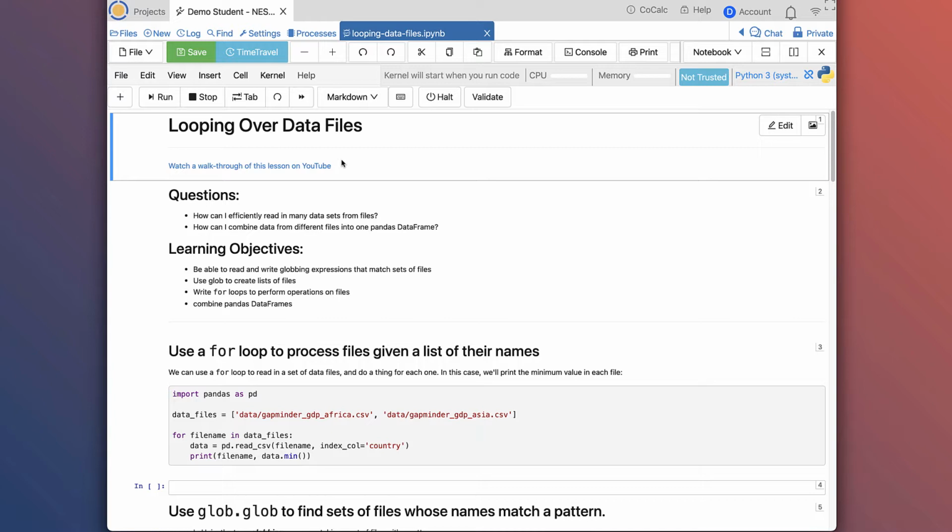So our learning objectives are to be able to read and write globbing expressions that match sets of files, to use glob to create lists of files (glob is a command you'll learn about), to write for loops to perform operations on files, and to combine Pandas data frames.